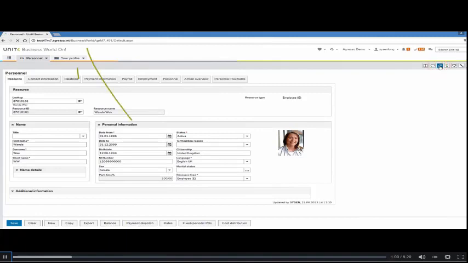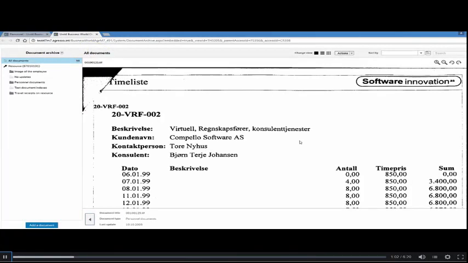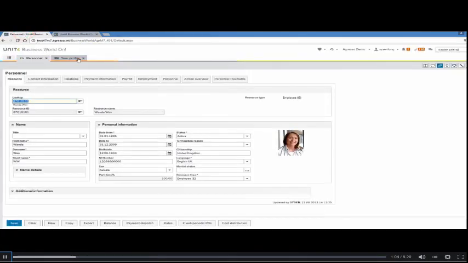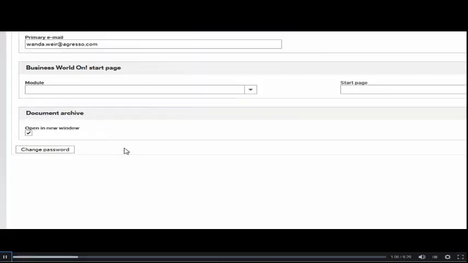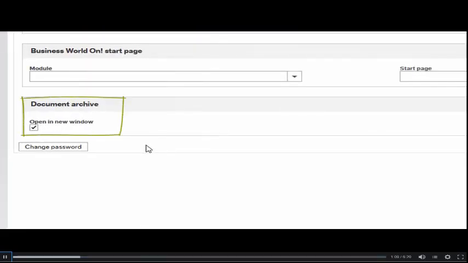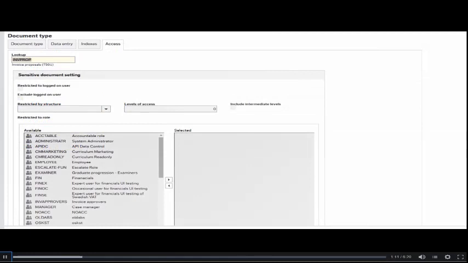The other thing is you can now open a document archive in a separate window. So again, you're not having to go back to menus and reopen other things. You actually open it in a completely separate menu.